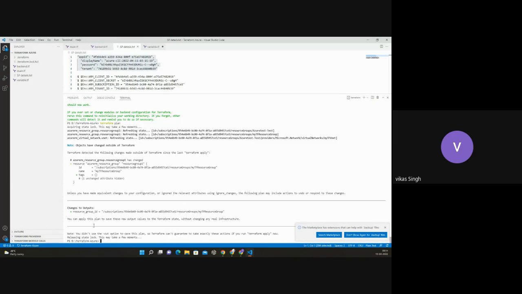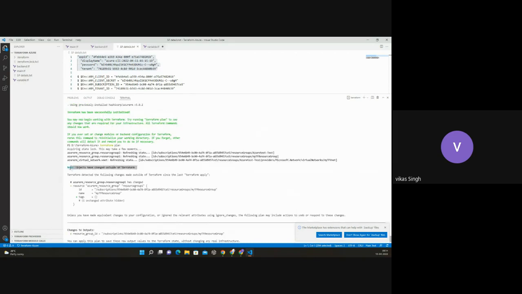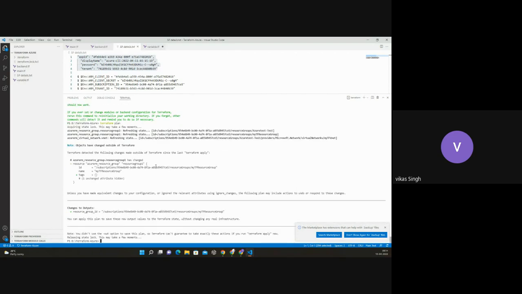Okay, so there is no change, correct? Only the output is the change. Object has changed outside Terraform. Okay, there are some changes which have been applied outside. That's what it is saying. Some tag has been added.